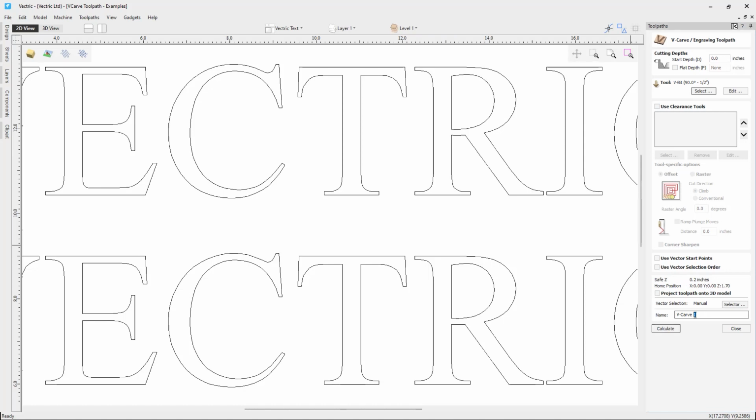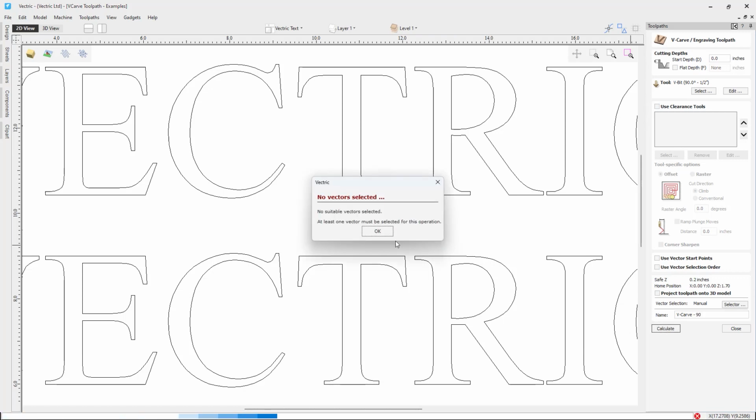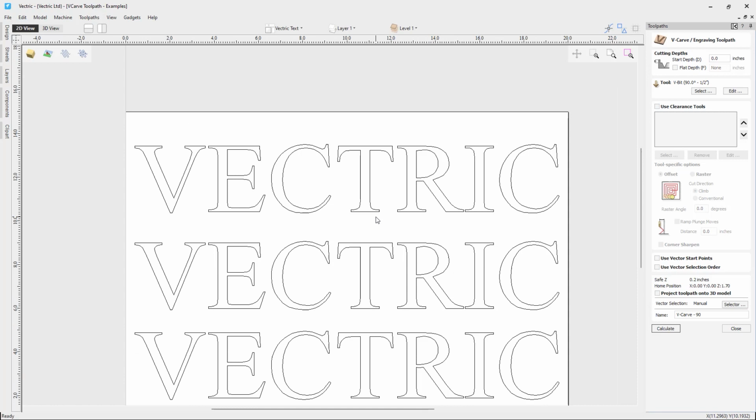So all we're going to do is just rename this toolpath to reflect the tool that we've chosen, and we'll go ahead and click Calculate. Now there's no vector selected, so it's important to remember that you need to have a closed vector selected in order to be able to do any VCarving. So we're just going to go ahead and click OK. We'll zoom out a little bit and we'll choose this top vector, this top set of text, and we'll calculate that.